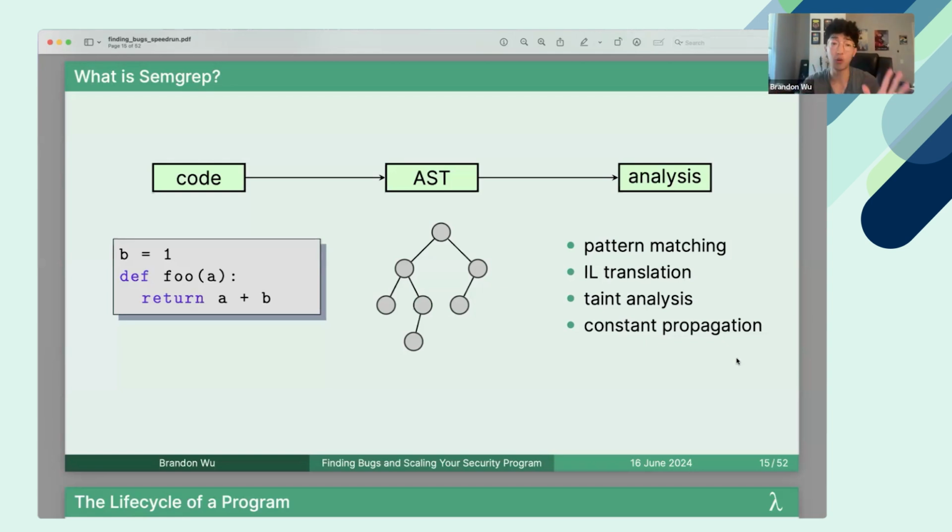So the idea is that we take your code, which looks like, maybe, this Python program, b equals 1, def foo, which adds a and b. And all it does is take that code and turn it into an intermediary tree called an AST, an abstract syntax tree, which is a representation of your source code. And then it runs analysis on it. This takes a couple of forms, but it does things like pattern matching, IL translation, taint analysis, concept propagation, a bunch of words. You don't need to know what they mean, but know that there's a bunch of magic that happens after we turn it into an AST. And the reason I'm telling you this is that knowing what Semgrep does helps with writing the rules if you know what is going on in the engine, because sometimes the engine can behave in ways that you don't expect. But it's easier if you already know what the engine does.